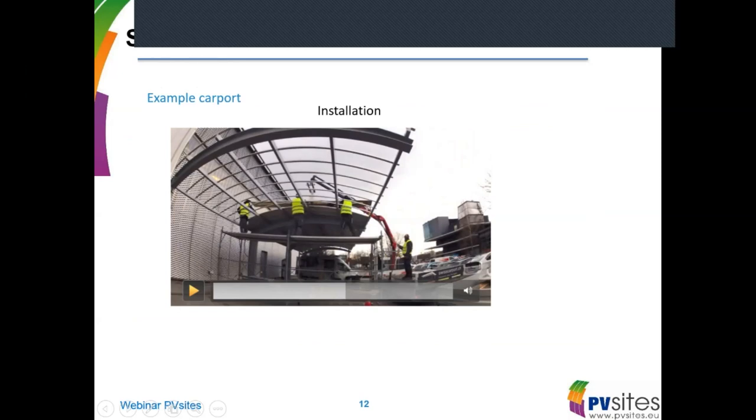This is a short clip showing how this carport is built up, how this installation works, to give you an impression.